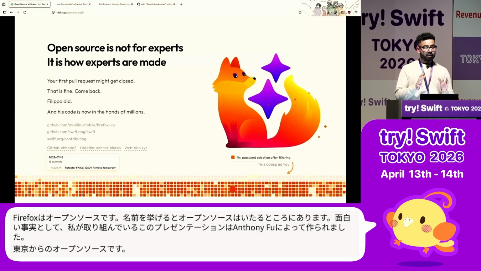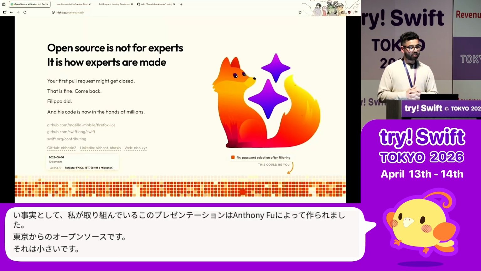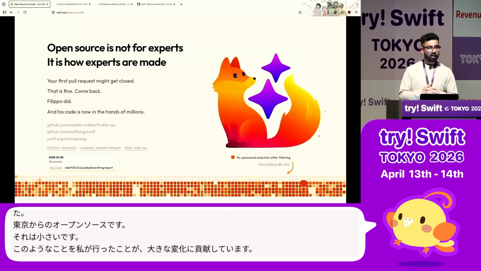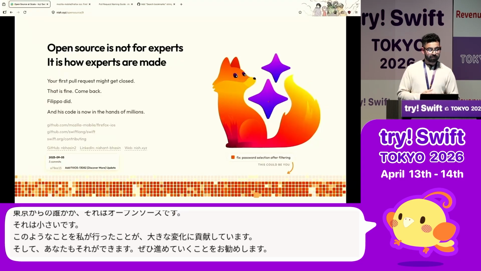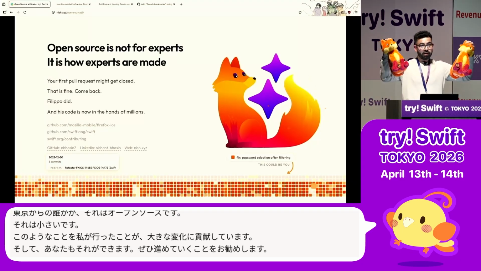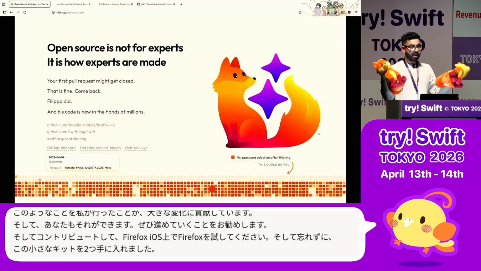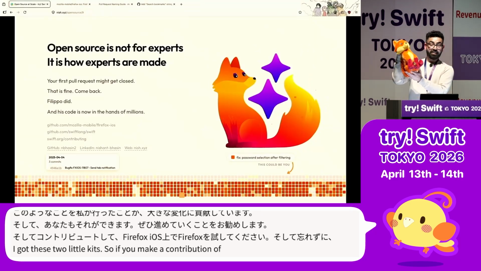It's a small thing like I did that contributes to the big change, and you can do it too. I encourage you to go ahead and contribute and try out Firefox on Firefox iOS. And not to forget, I got these two little kits. So if you make a contribution of any sort while you're here and you come to our booth, hey, you can get one of these. And they're cute. I like them.